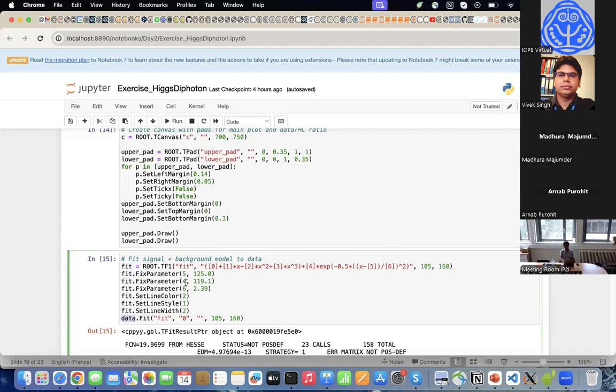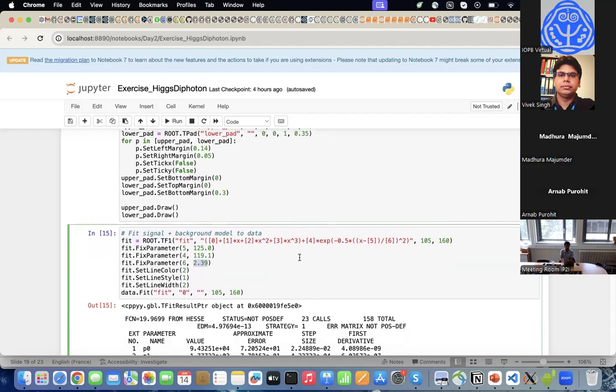As you can see, we have fixed the values of 5, 4, and 6 to 125, 129, 2.39, which we don't care for the moment. Just to say that the Higgs mass is close to 125. That's why we think that the signal model should peak around 125 GeV. And we know that the resolution of diphoton invariant mass in CMS or in ATLAS, in this case, is about 2.4 GeV. So that's why we already fixed that 2.4 GeV here, for the standard deviation and mean of the Gaussian.